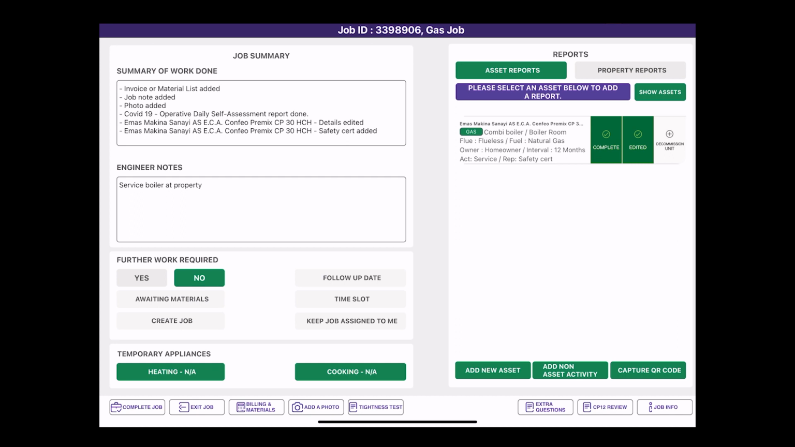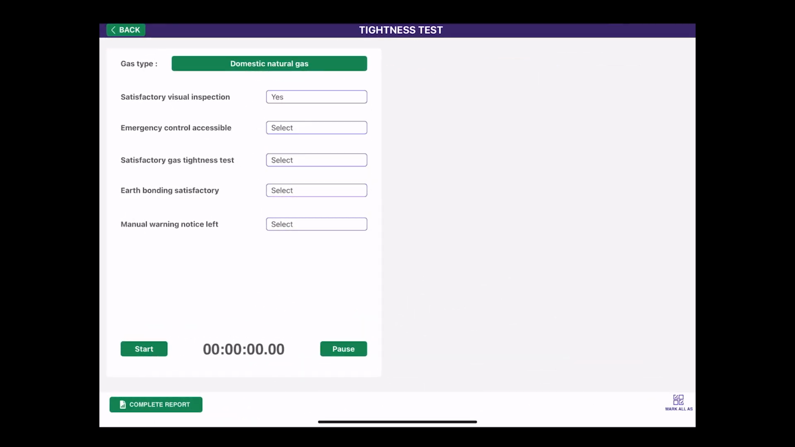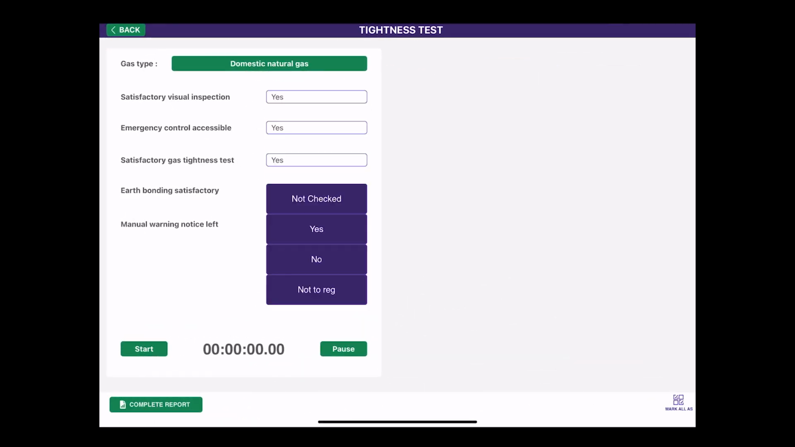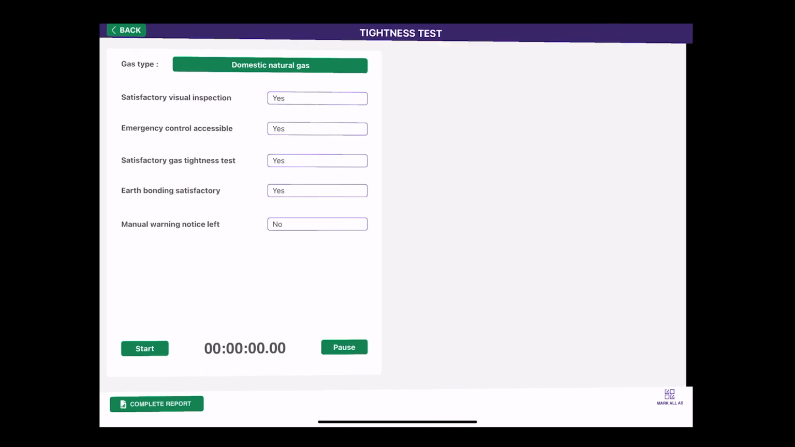To enter tightness test results on the visit, use the button at the bottom to bring up the tightness test questions. If you forget to do this step, you'll be reminded to enter the details on completion of the visit.